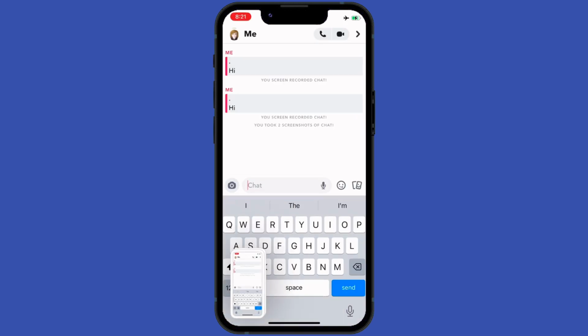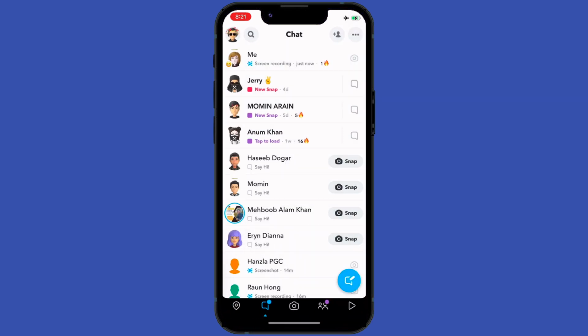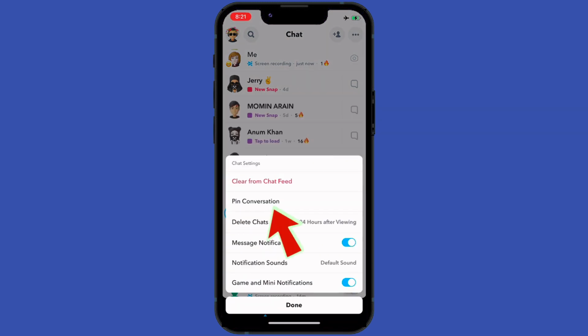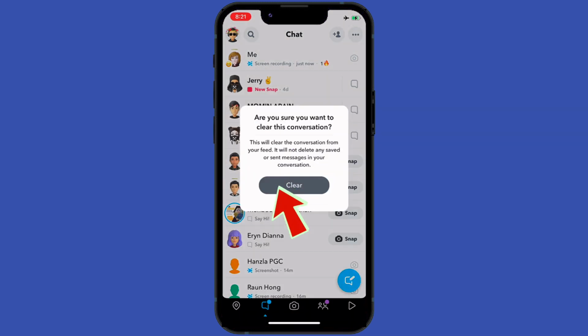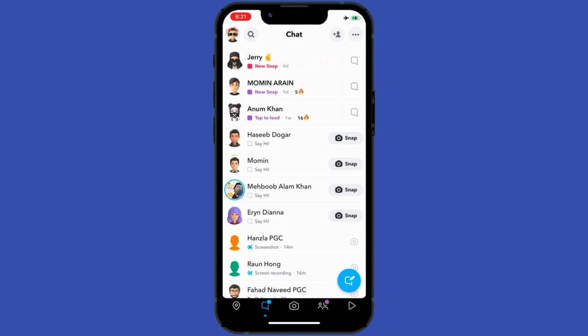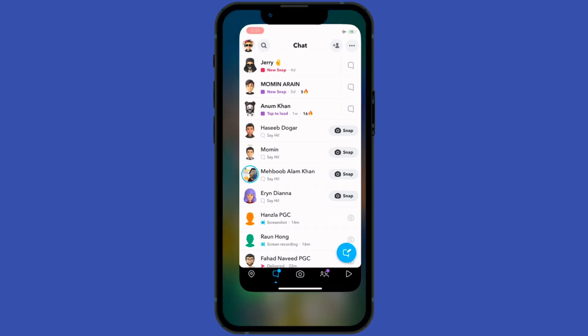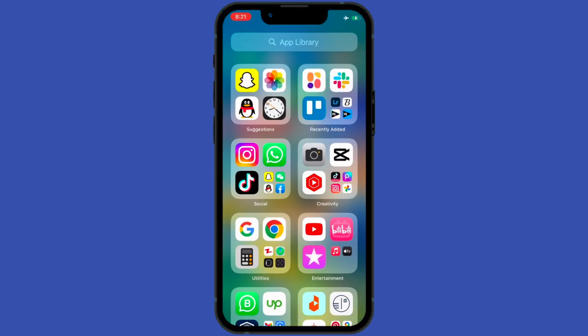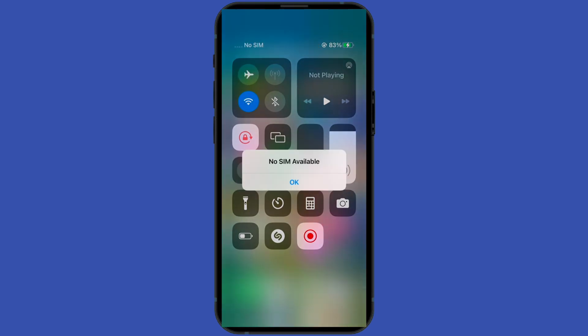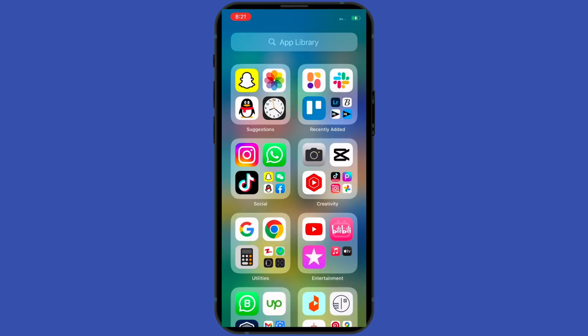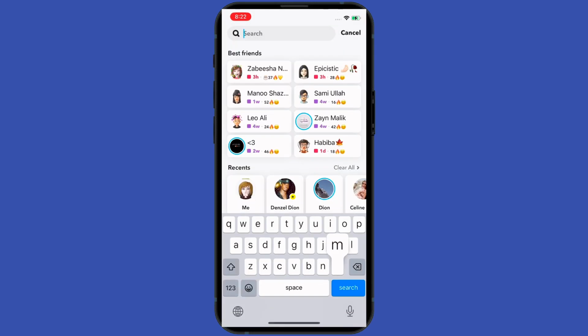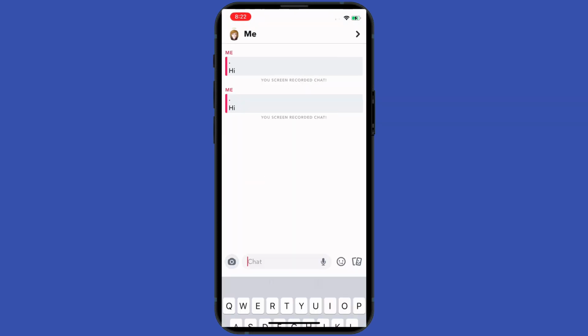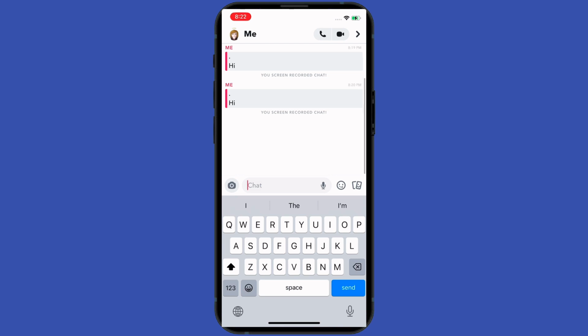So take a screenshot. After taking the screenshot, long press on the chat and then tap on chat settings and clear chat from feed. Okay, after clearing that, go back and turn on your Wi-Fi or your mobile data. After that, when you search your chat, the notification will not be sent that you took a screenshot.